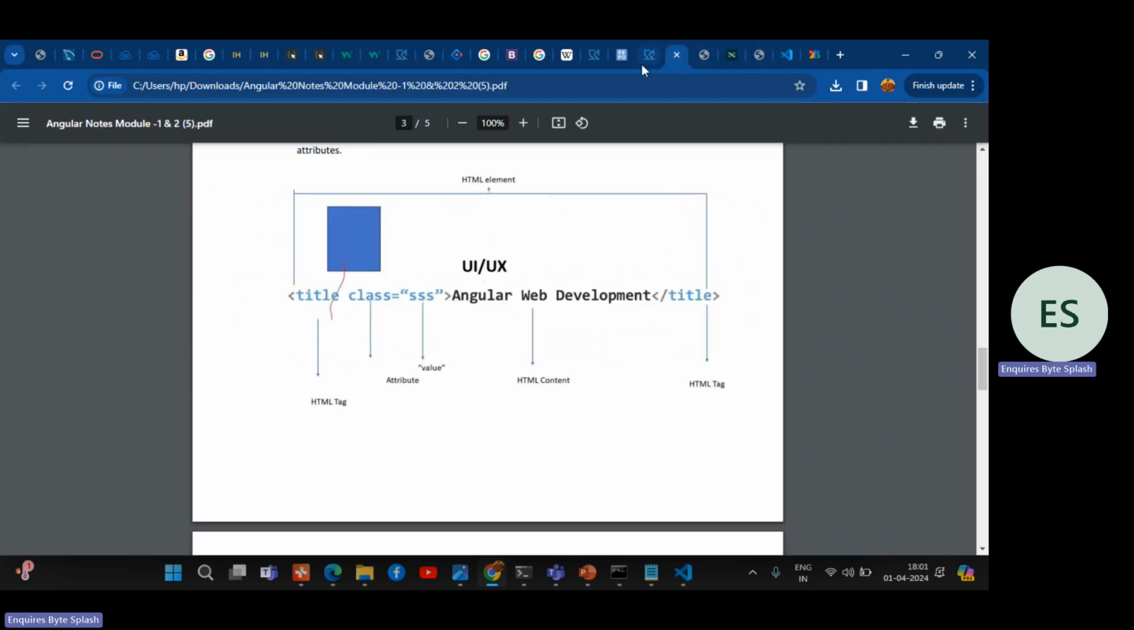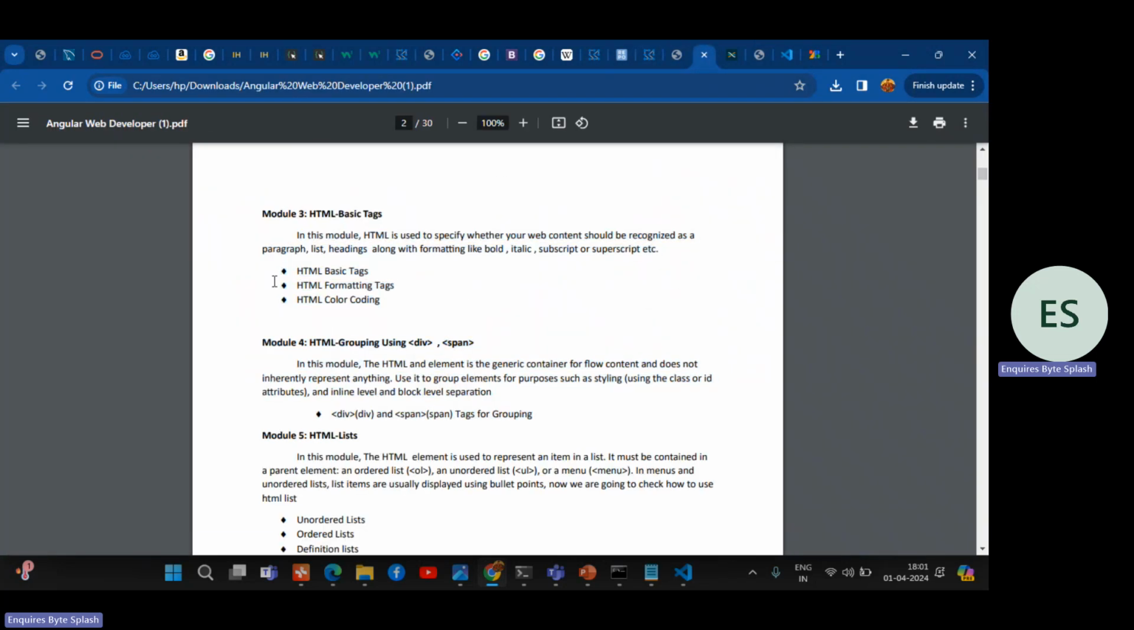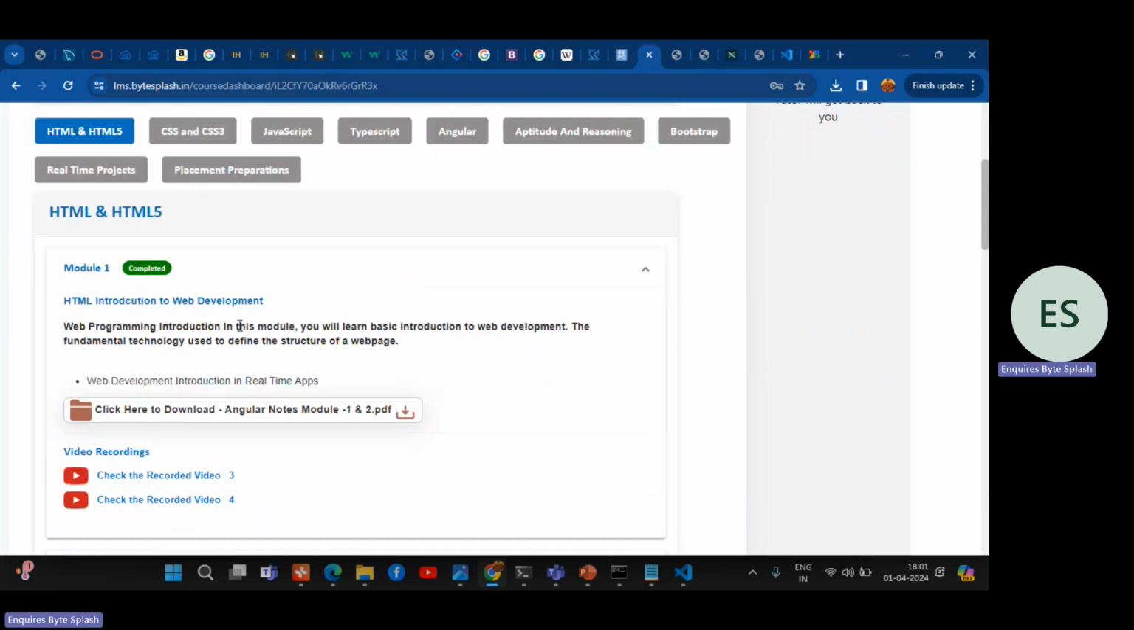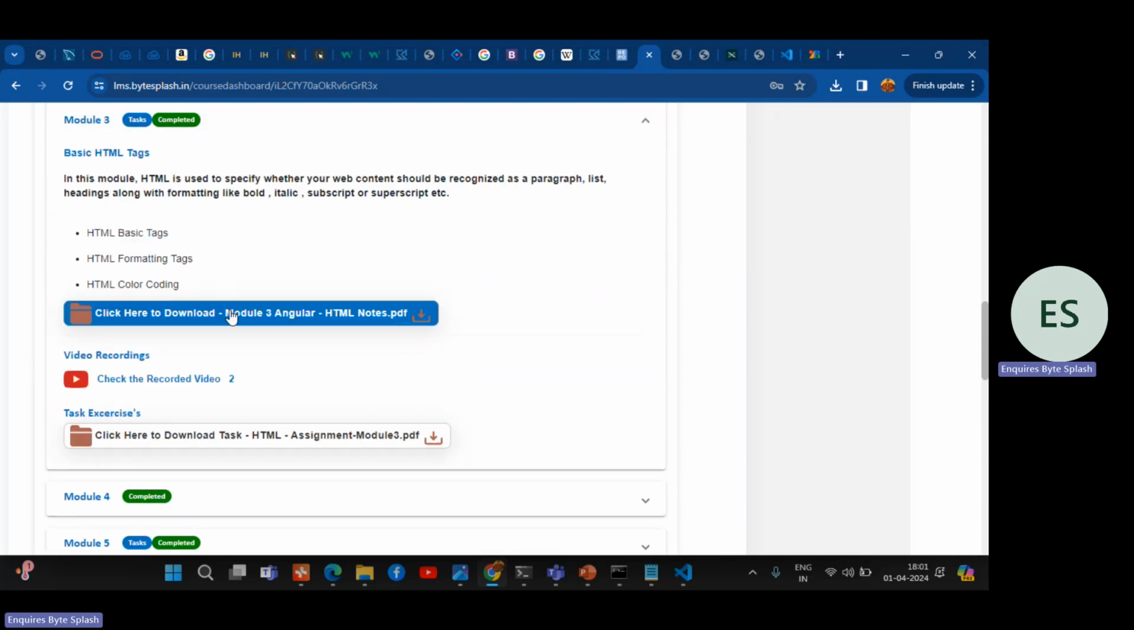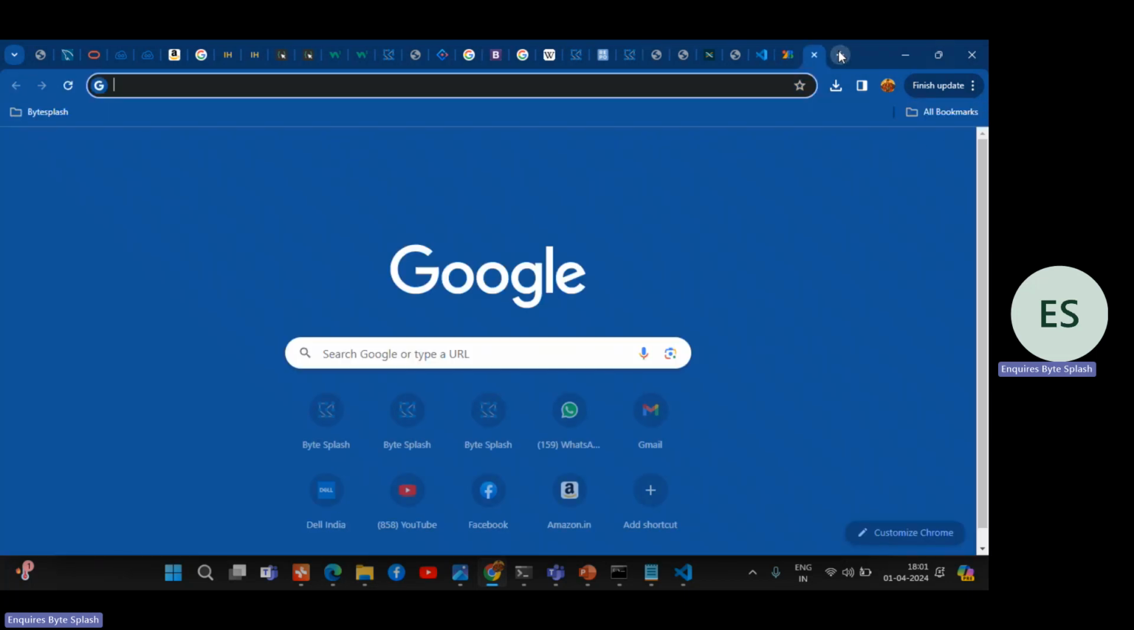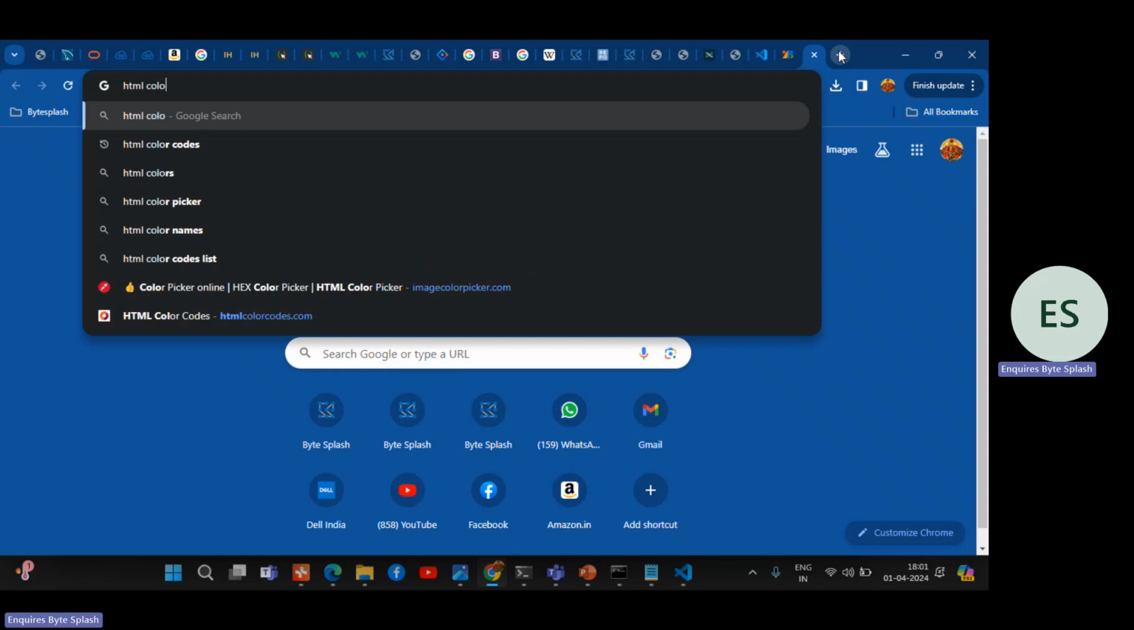Now what you do, by going home, this is module 3. You have the material in module 3. What is happening here? Let's see. In module 3, you already have the task: color coding, basic text, formatting text. Color coding, I will explain to you. In HTML, colors will be defined as plain colors, hexa colors, HSL, RGB. So now let's see HTML color codes.